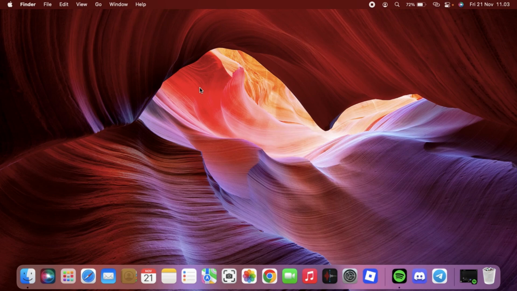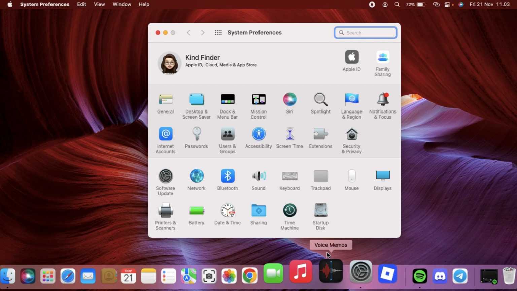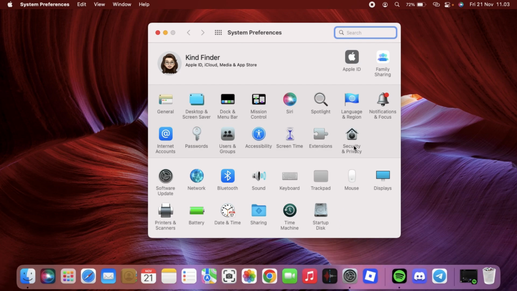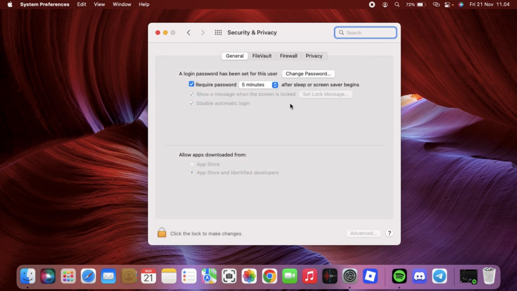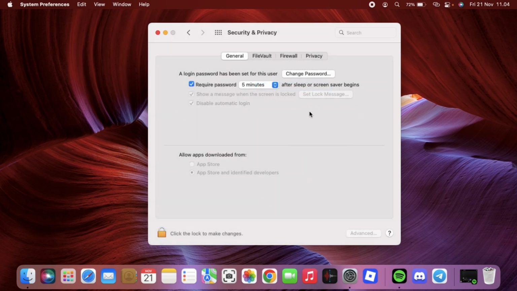So let's go. If you want to update your MacBook password, it's very simple. You can go to your System Preferences on MacBook. Select Security & Privacy. And from here, there's an option, Change Password. You can select on that.